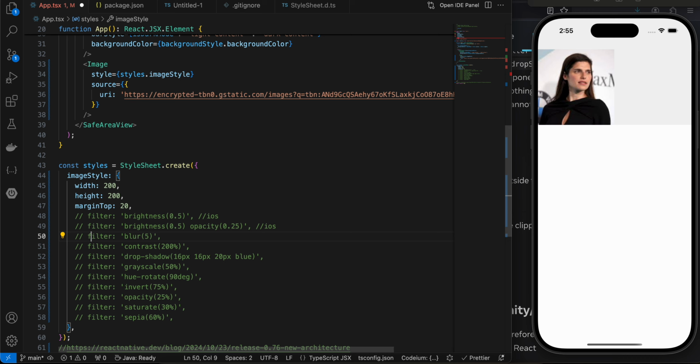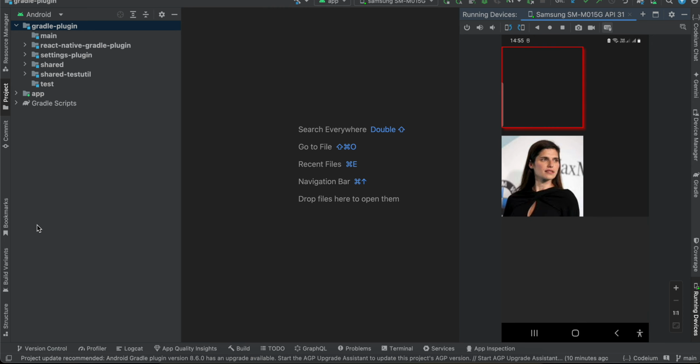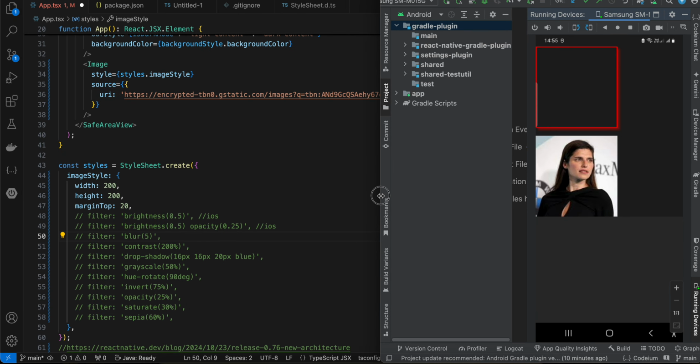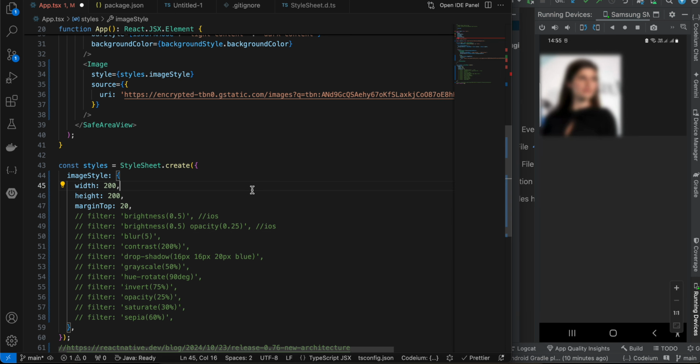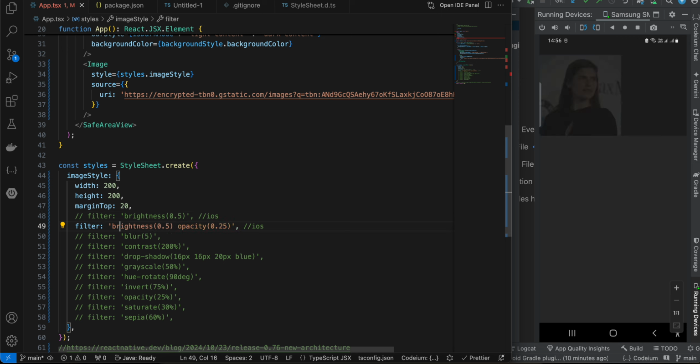Now let's see it for Android. Firstly, this is my Android output. I'll just move it something like this. Okay, I don't know why it has applied the blur filter. Now I will apply this brightness one. Here you can see the brightness has been applied, then the brightness as well as the opacity. You can combine multiple filters just like we do in CSS.